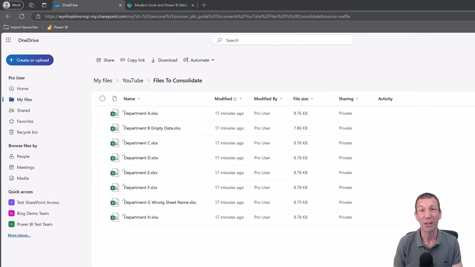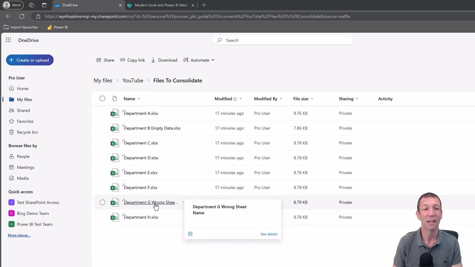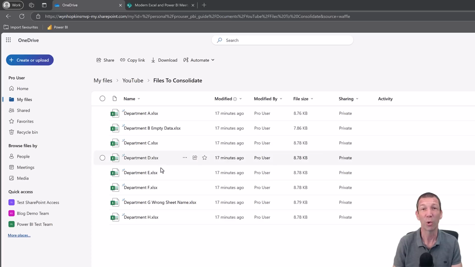So the aim here is to consolidate all these files. And I've made my life a little bit harder because this file down here has a different sheet name to all the others. Okay, all the others, I've got Sheet1 with all their data. This one's called something else. I've also got an empty file as well, just to show you what happens there.